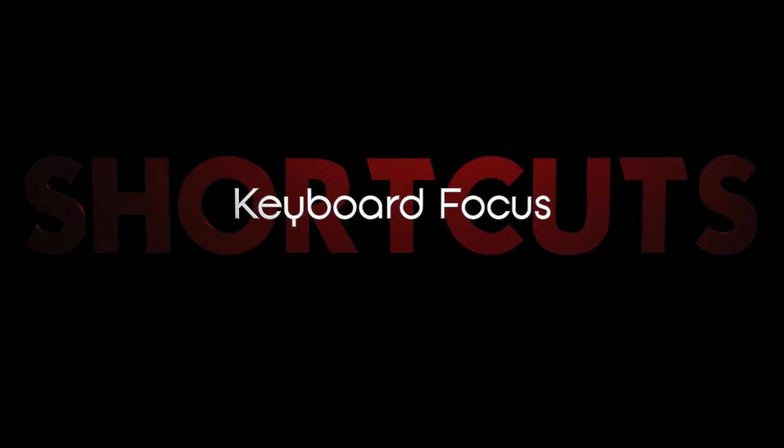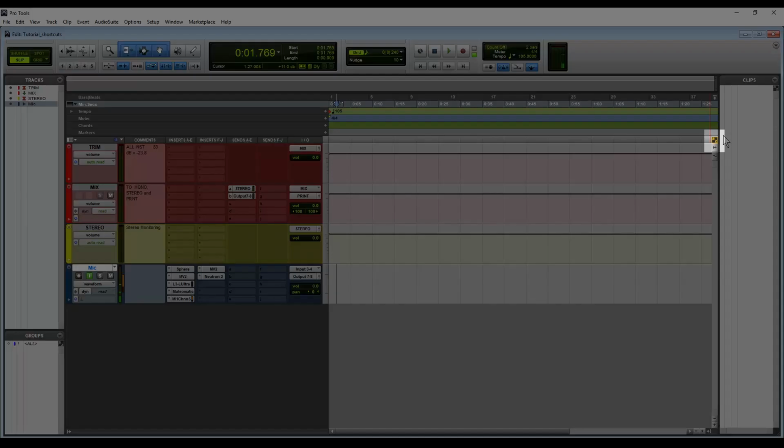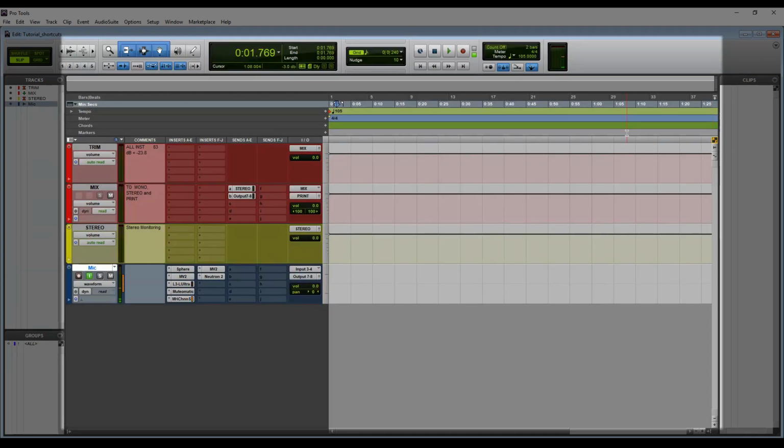So the first thing you want to probably look at is where is your keyboard focused? By lighting up this AZ button, we can basically change the focus of Pro Tools shortcuts to particular parts of the screen. If this isn't switched on, then you may find that some of these shortcuts don't work for you, especially in the edit window.